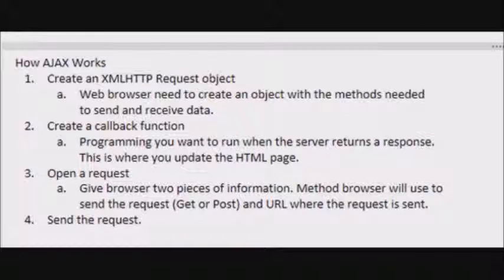So I am currently learning AJAX, and I learned that how it works is there are 4 steps. You first create an XML HTTP request object, and then you create a callback function. Then open a request, and finally send your request.